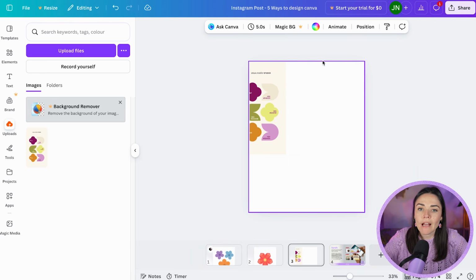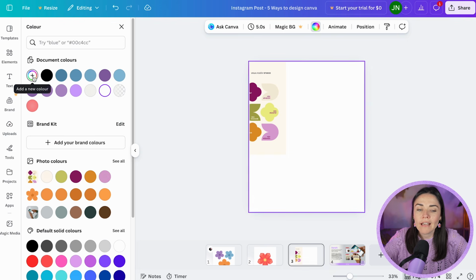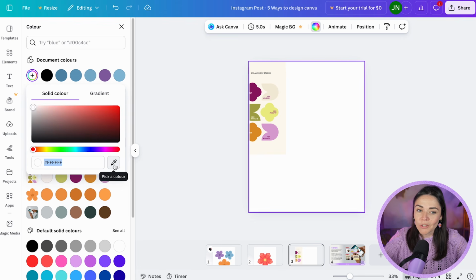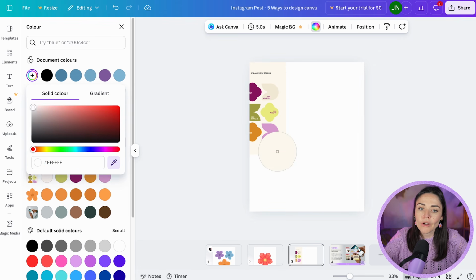I might click on the background, click on my color for the background. I might press add new color. Choose my eyedropper tool, where I can pick any color on the screen and then hover it over one of the colors.